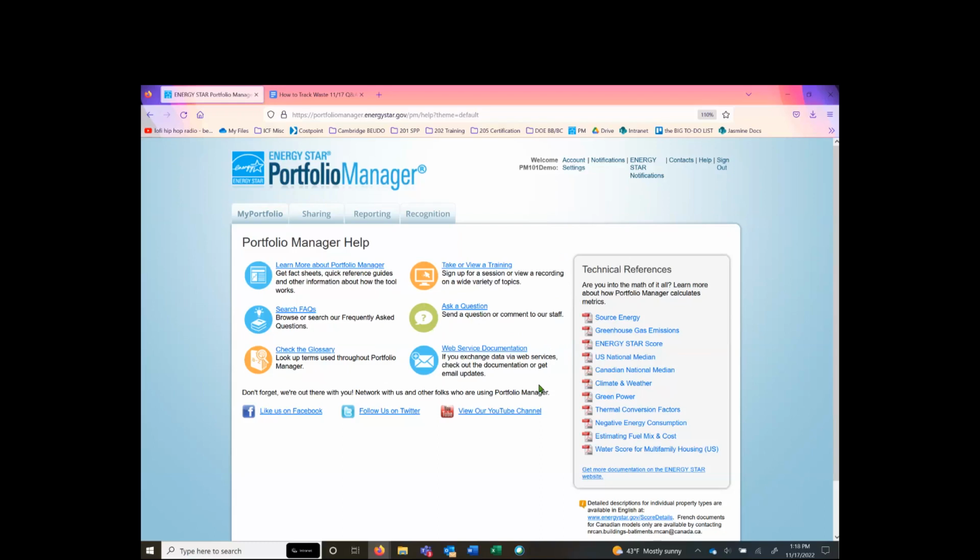On the right-hand side, we have a series of technical reference guides that will help you to understand the really kind of nitty-gritty aspects of benchmarking. Most of these are energy and water related, but there are several for waste and materials that are just a bit deeper in the more documentation section on the site.